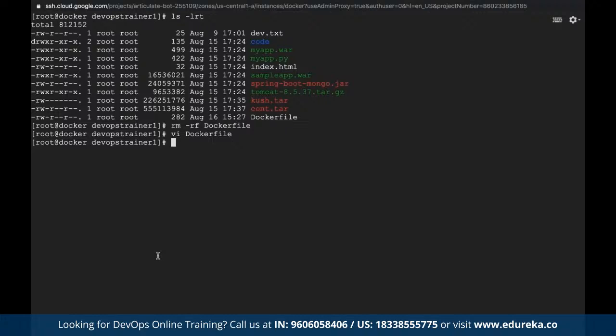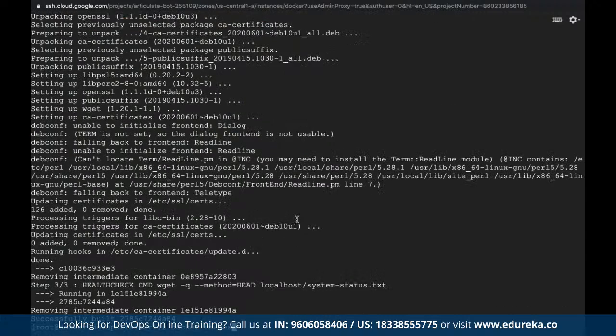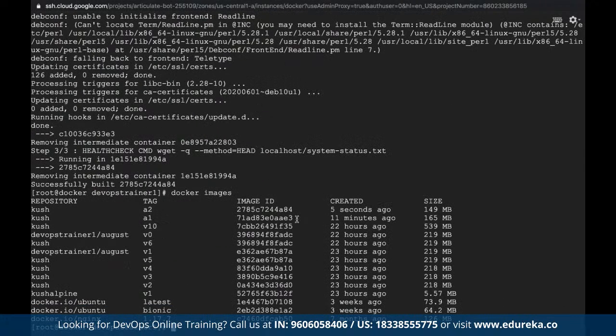Let's build it into an image. So docker build -t, let's give some name, push a2, and then a dot. If I do docker images, an image should be created. Now let's convert this image into a container. So docker run -d -P, and then my image name push:a2.